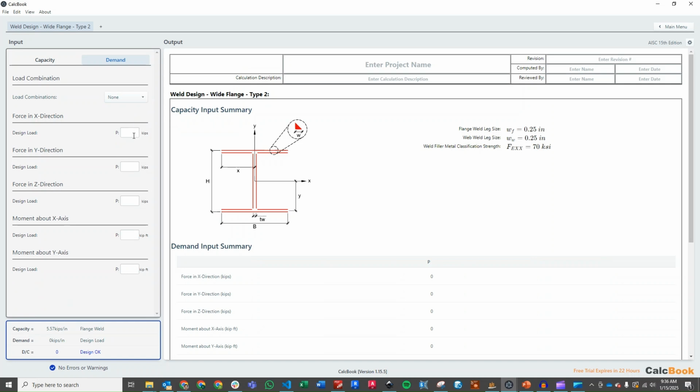The force in the X direction, we don't have any because that's not the direction of our loading for the base of this column, which we kind of said was like a moment frame. Our force in the Y direction, we do have a load there of 12.5 kips. The force in the Z direction, we have 15 kips, that's our axial load. And then we have a moment about the X axis. That's our moment frame reaction there at the base.